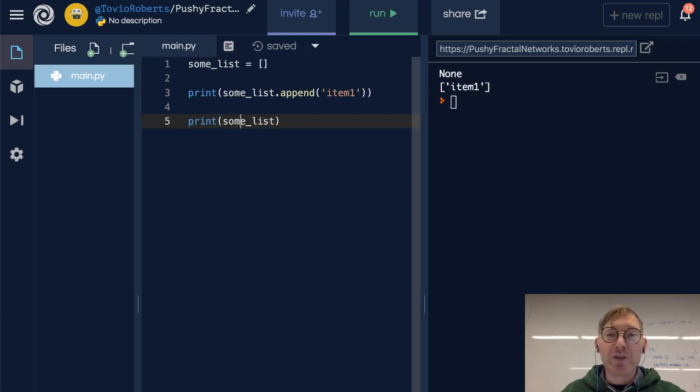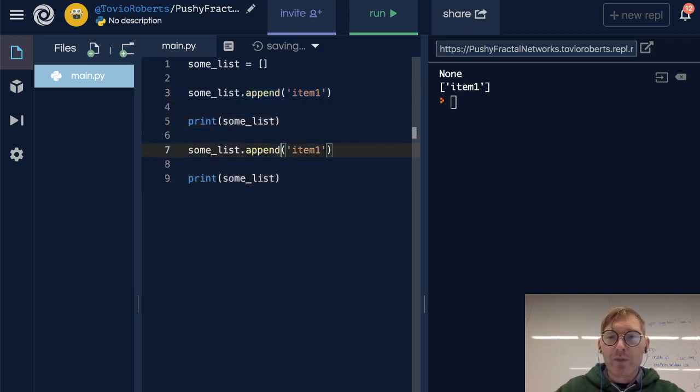We did actually append item 1 to some list. However, we're not going to see the results when we print that because the append method is not returning anything, it's returning None. So you want to think of these append operations as separate. Let's go ahead and append another item, and we'll just call it item 2, and we'll print the list again.